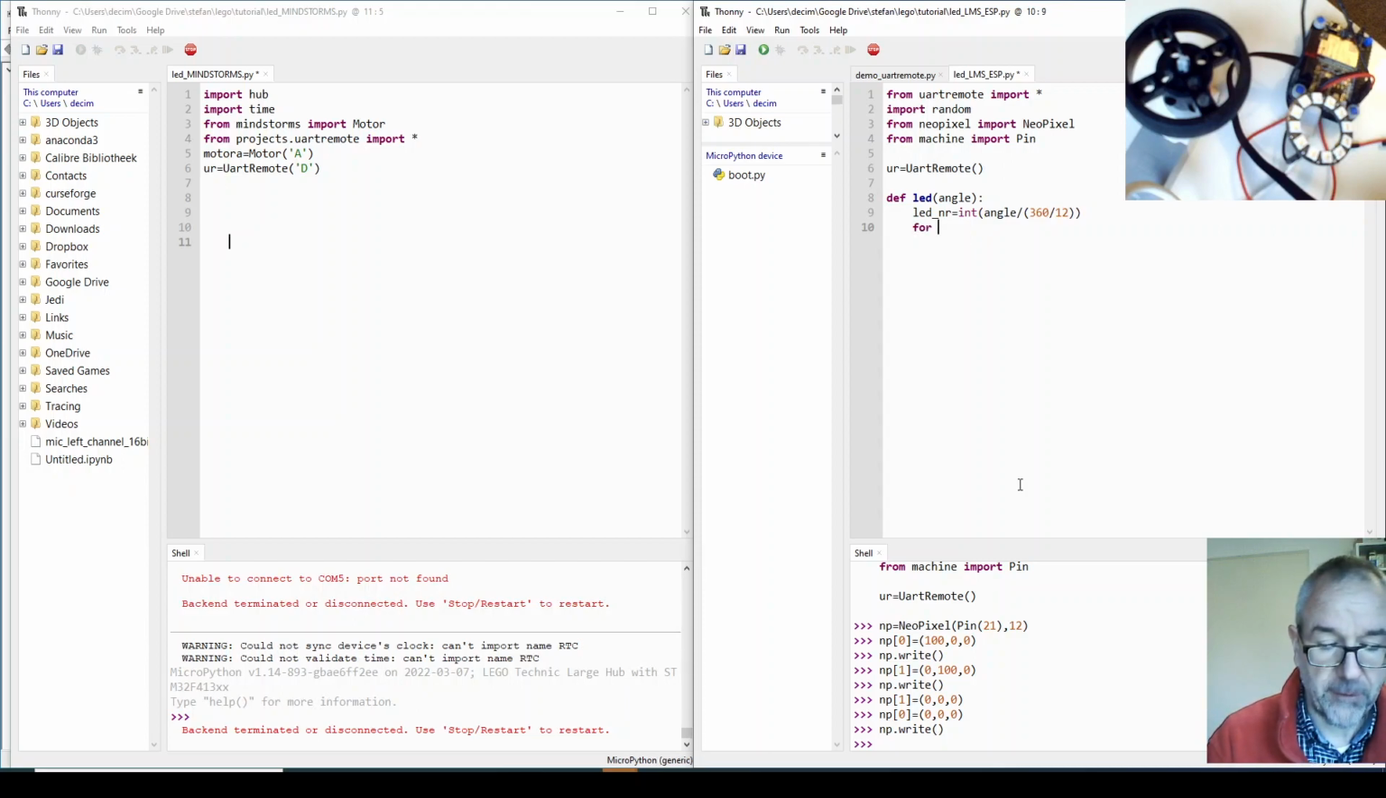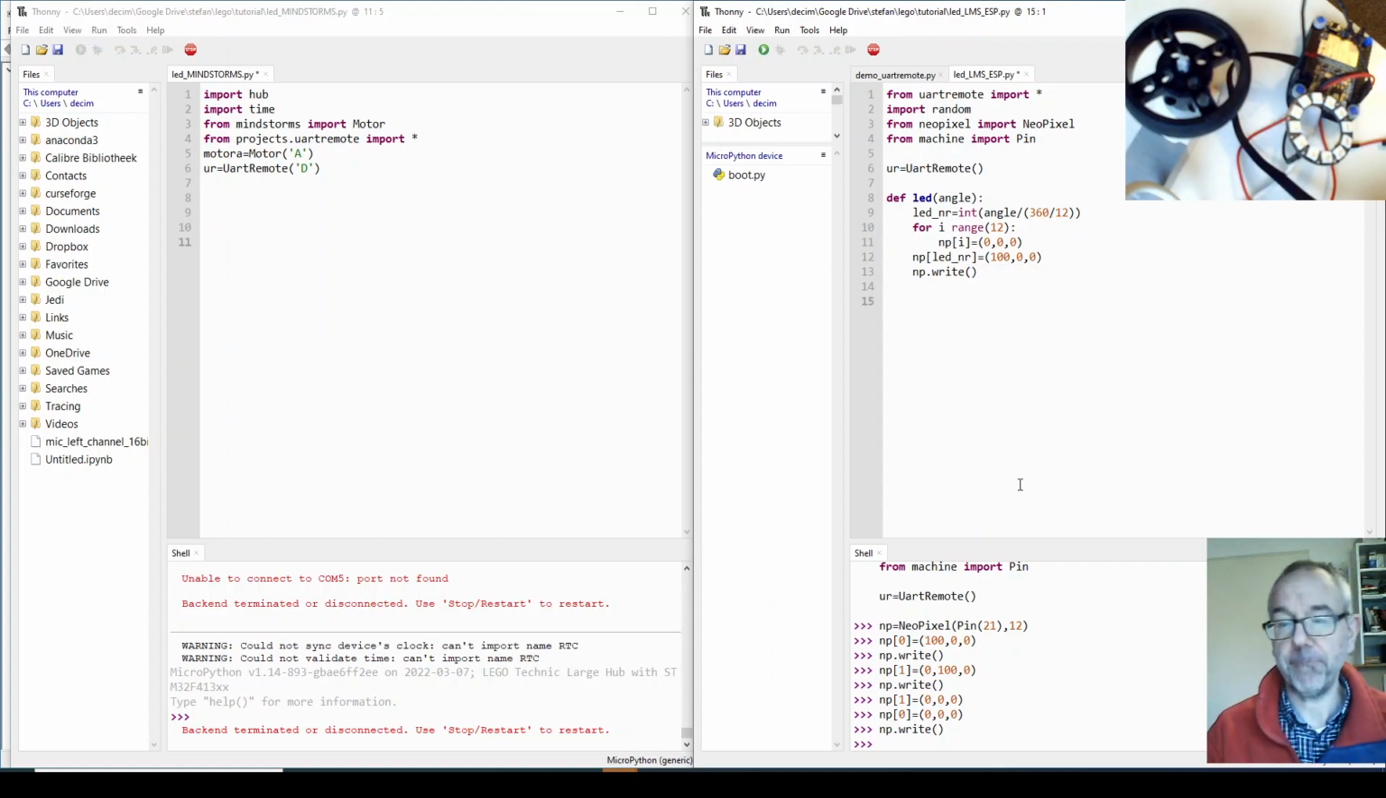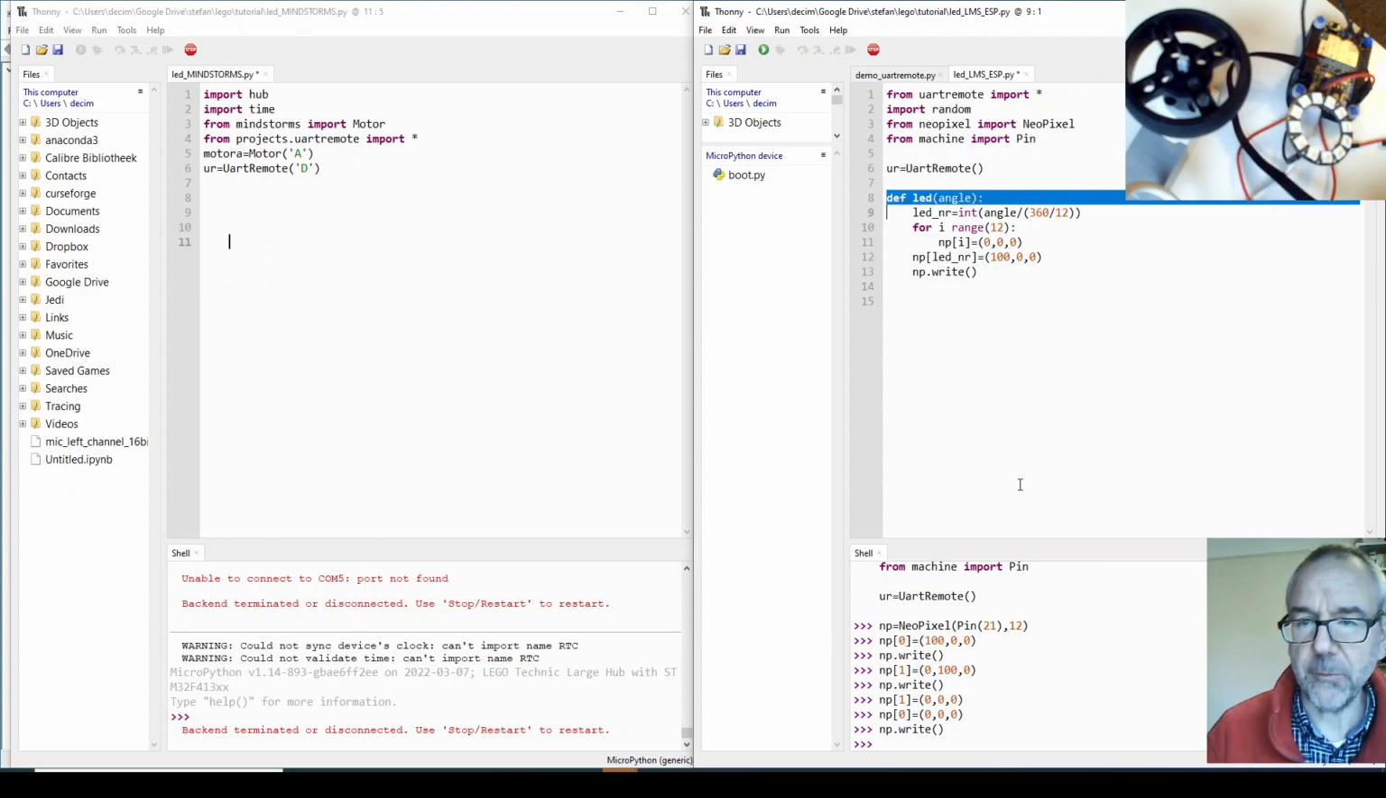Then first I wipe all the pixels in the np array. So I initialize them to the value 0, 0, 0, and only the pixel with the corresponding LED we set to, for instance, 100, 0, 0. So only a red LED, and then we write the values to the physical LEDs. So we can try if this function is working.